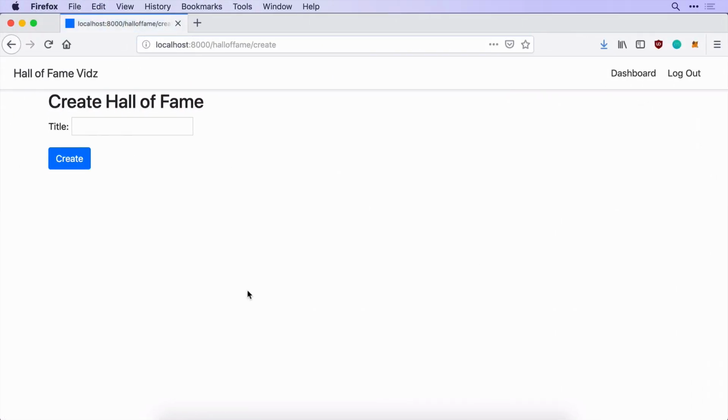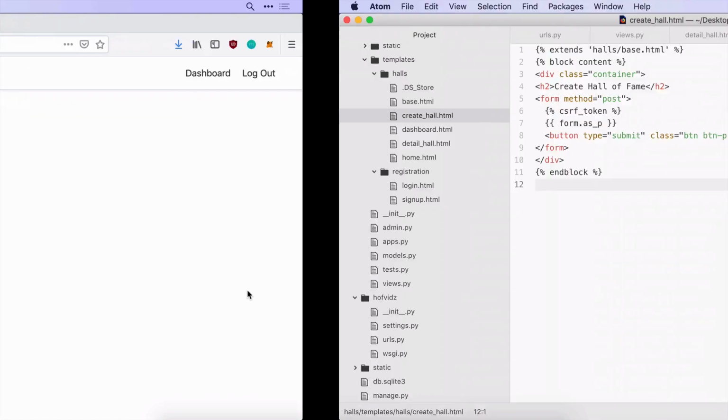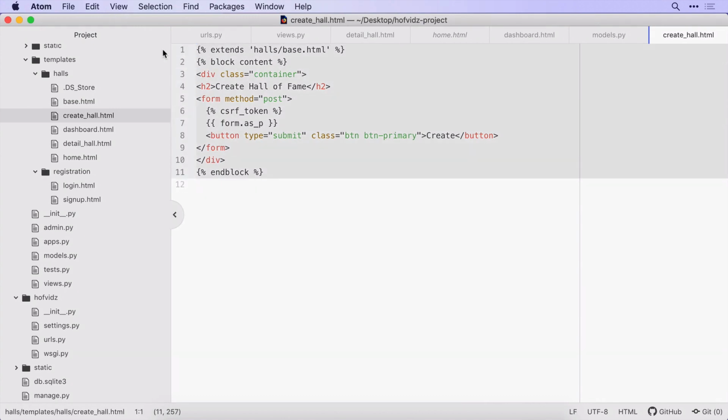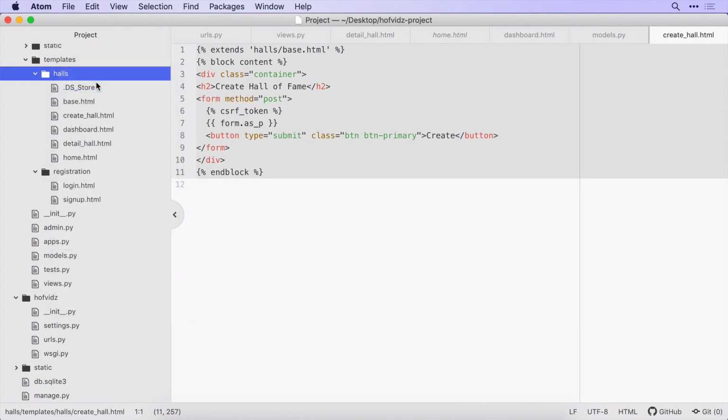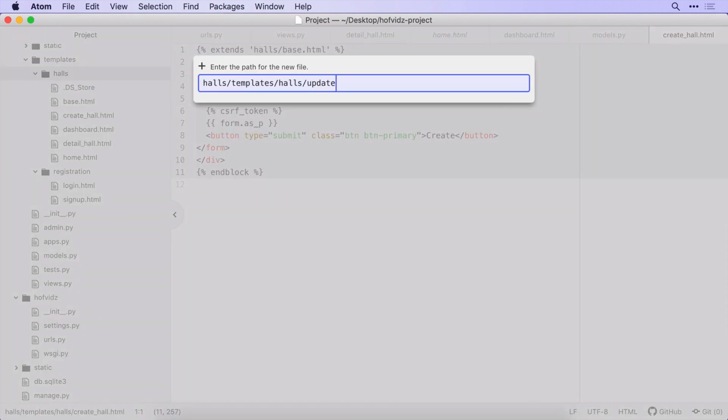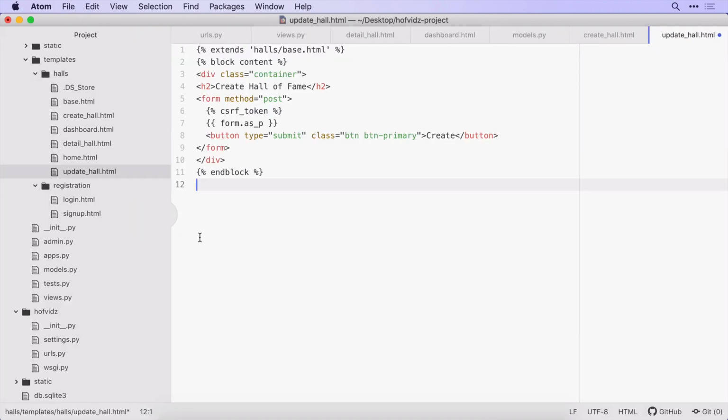There we go. Okay, so the create view is looking good, but again, what we're ultimately trying to do is get the update to work here. So let's go ahead and get our same code that we used here. We'll just go ahead and copy this and use it for an update hall. So we need to make that file. So I'm going to say new file, update_hall.html. Let's go ahead and paste this in.